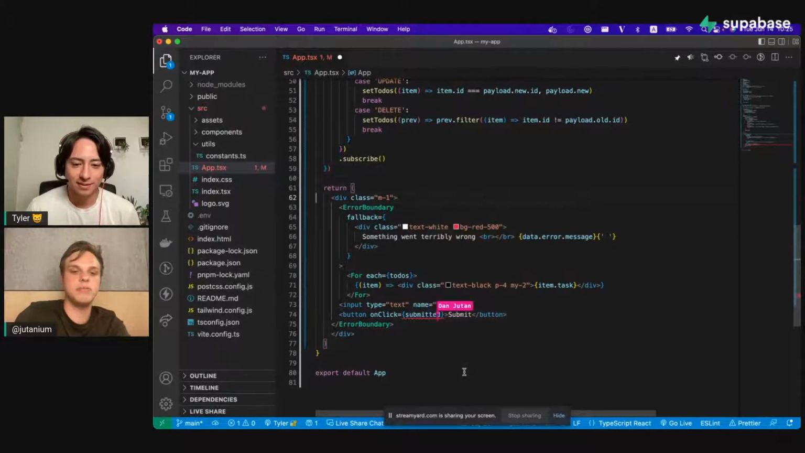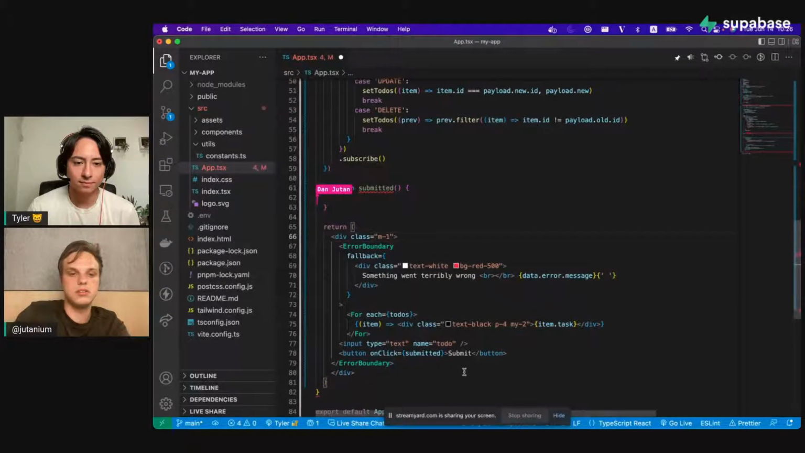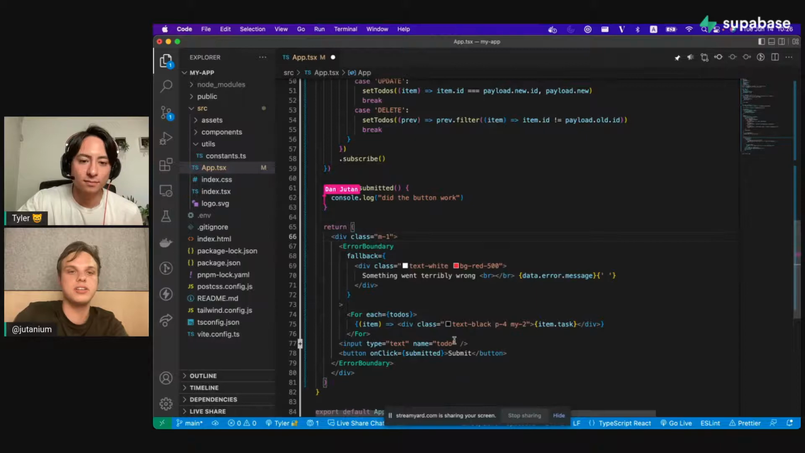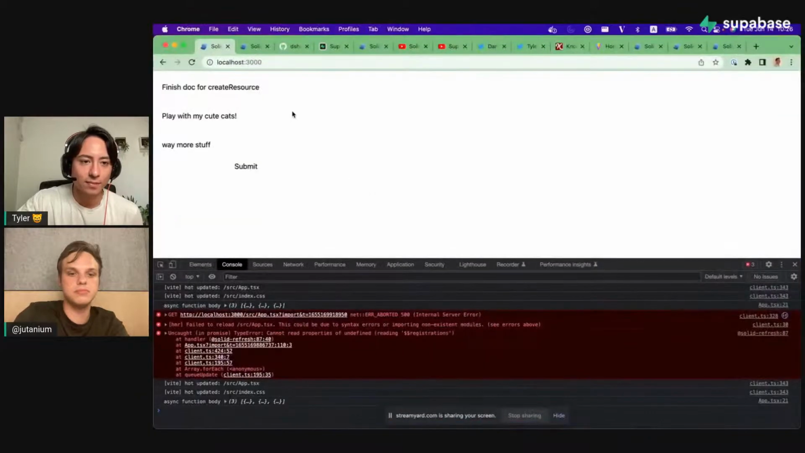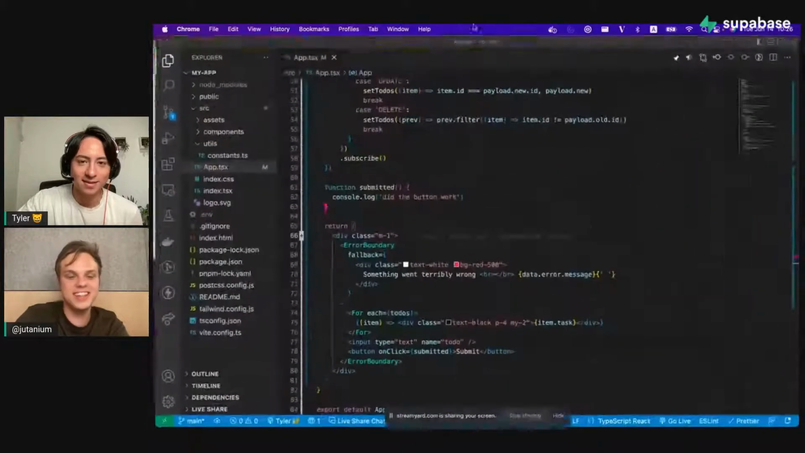Yeah, we can type here, submitted, and then define this function here. So I can just console.log, did the button work, and we can test if the button worked. Yep, it's working.